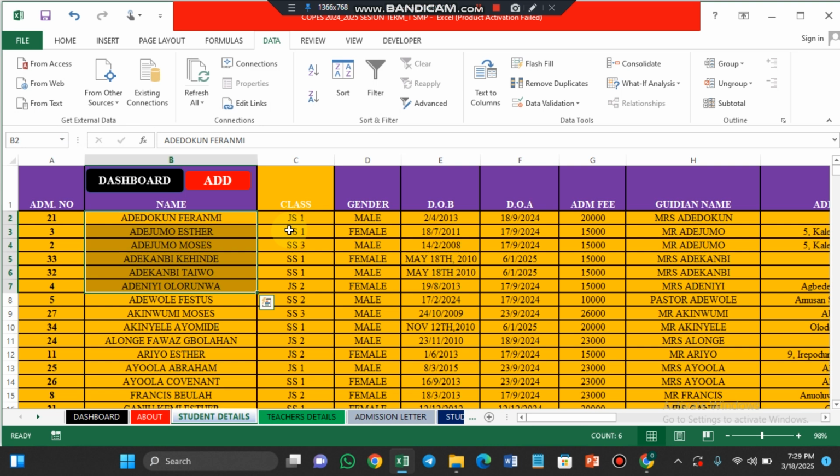Have you seen? So it has sorted the name, even rearranged the admission number. Can you see? So I now have the names in alphabetical order. All right, so that's how to do sorting. After you have selected the range of cells you want to sort, you go to Data, and then you will see Sort.